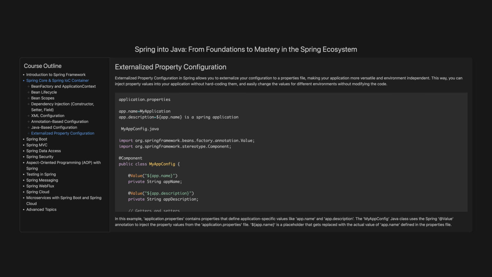In this example, application.properties contains properties that define application-specific values like app.name and app.description. The MyAppConfig Java class uses the Spring @Value annotation to inject the property values from the application.properties file. ${app.name} is a placeholder that gets replaced with the actual value of app.name defined in the properties file.